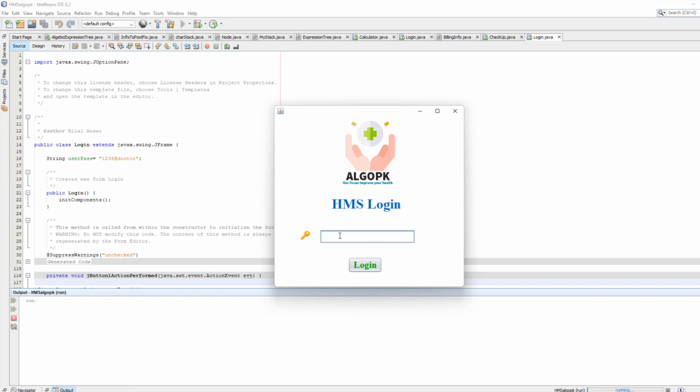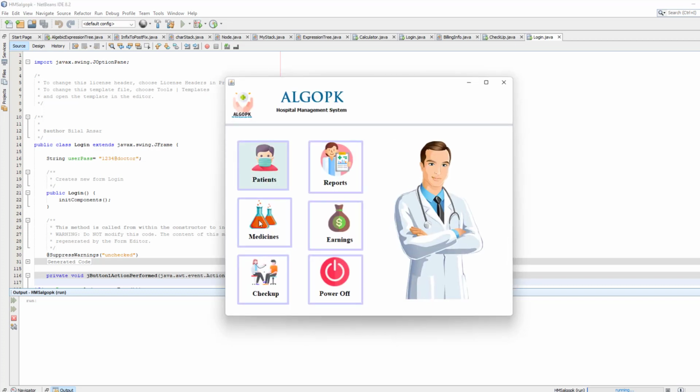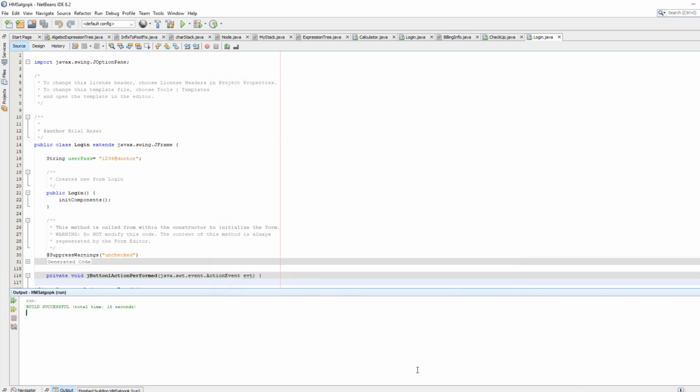Okay, so the password is... When I enter the password and login, you can see. So how can I open this one in IntelliJ?